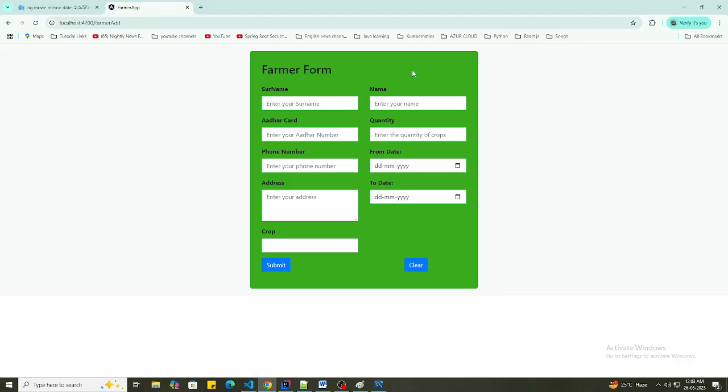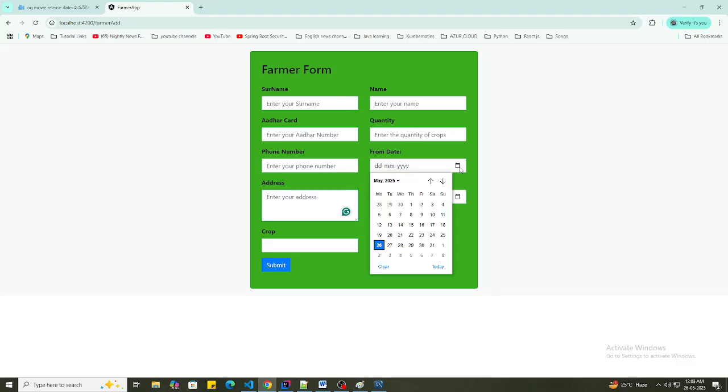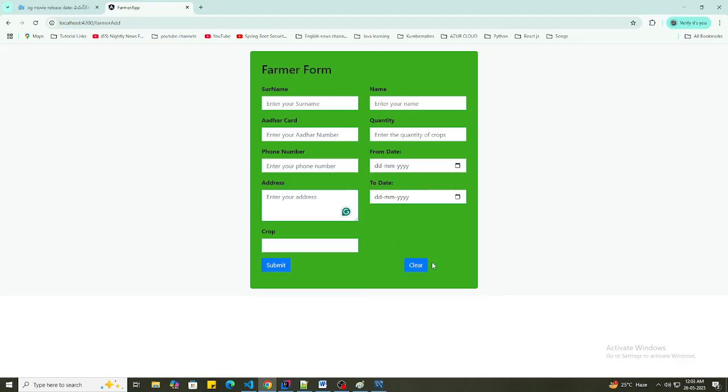See, this is the green, right? This is like paddy. This is the green form backside, and we have one, two, three, four, five input boxes. This is the text area, and this is the date picker. These are the date pickers. This is the drop down, and these are the two buttons.